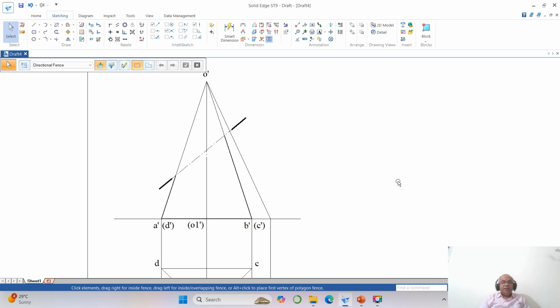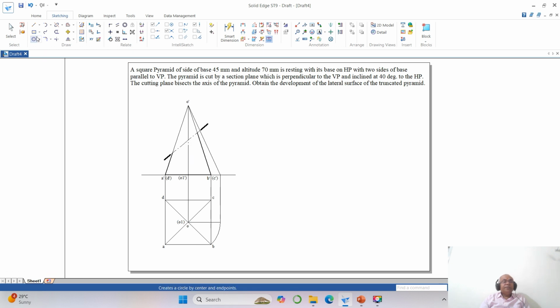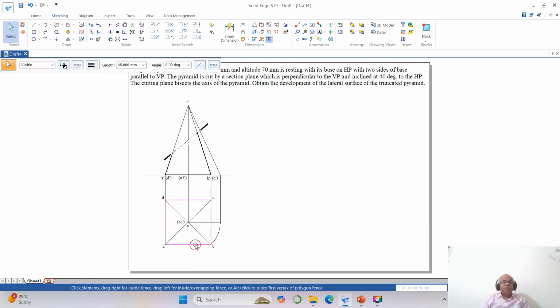So this is the front view. Similarly, in the top view, you go to select by holding the shift key, you select all these lines and make it 0.5.